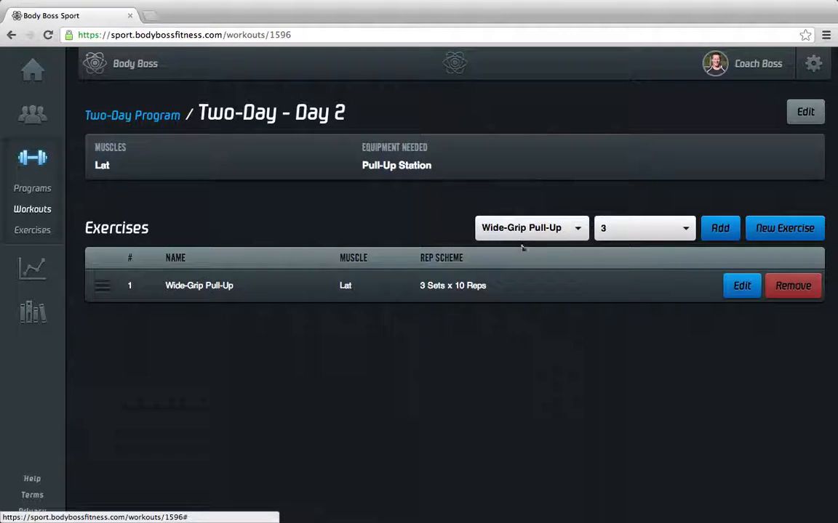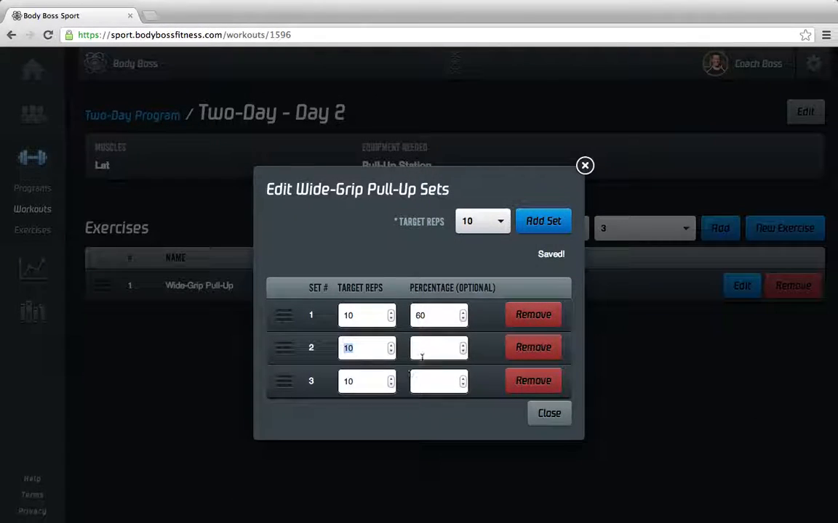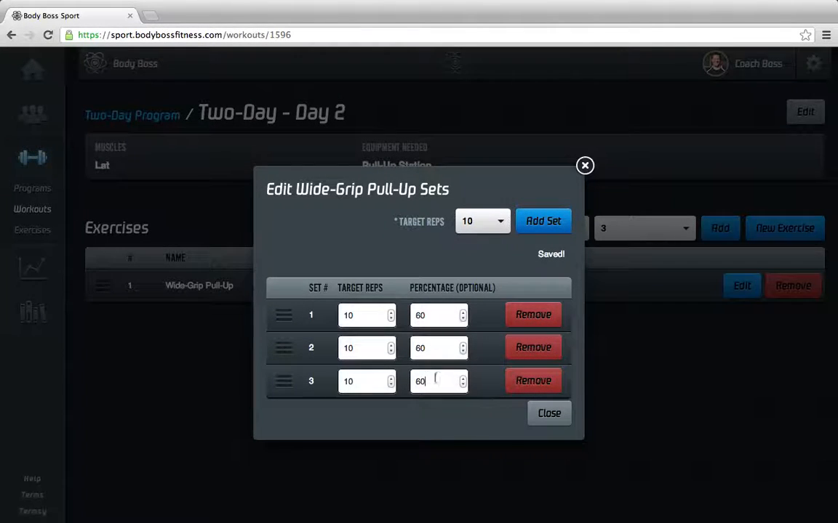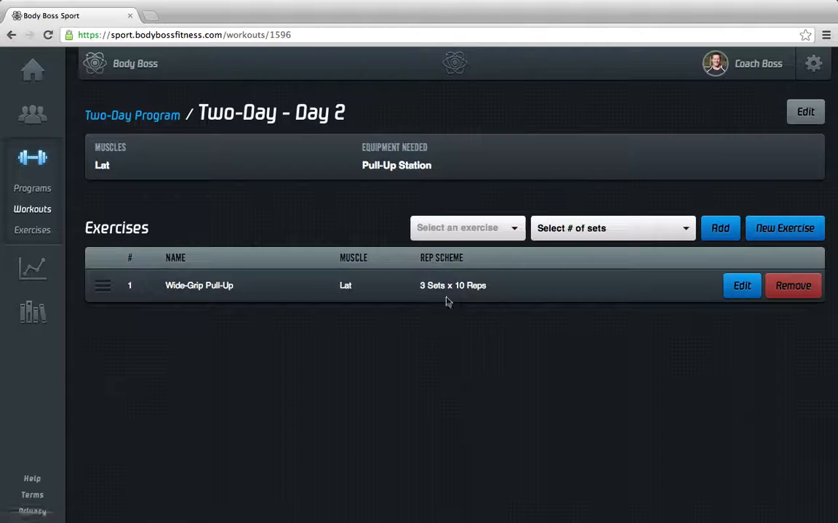Because we did do the wide grip pull-up on the assessment day, let's go ahead and edit, leave the reps as they are, and just say 60%. How about that? 60. And then we'll go back into here, 60% for all days. You can have these change, but we're just going to keep this real simple. All right, so let's close, and now everything is done.